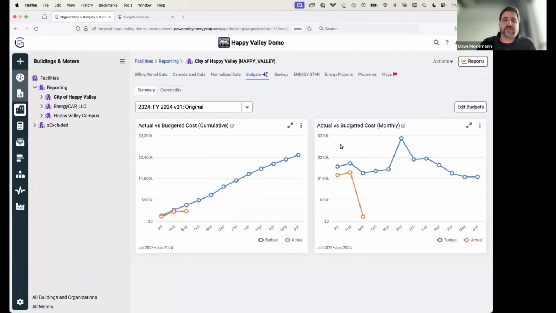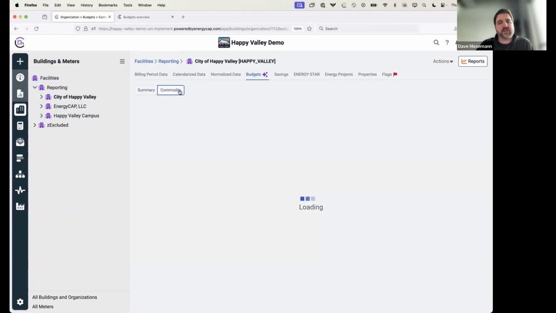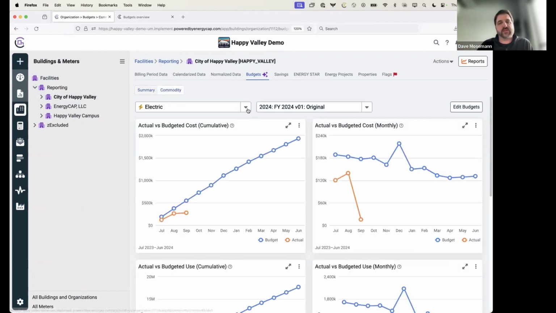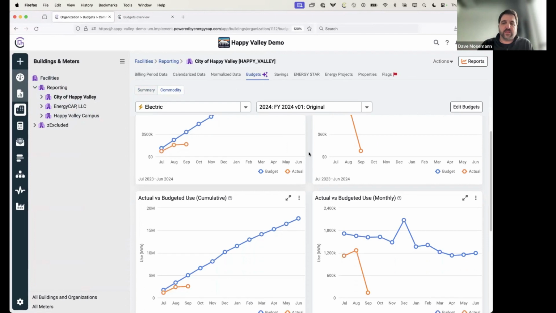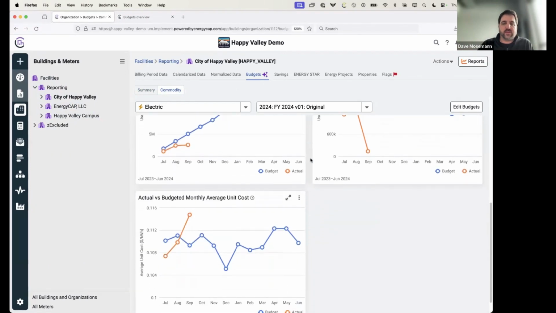So when you add budgets to your license, you will notice a new budget section within the buildings and meters module up here at this new tab. And we have two different views. You have the summary view, which just shows you your cost rolled up across all your meters and buildings and organizations. But you can also go and look at each individual commodity to see the actual versus budgeted cost and the usage as well, and unit cost.